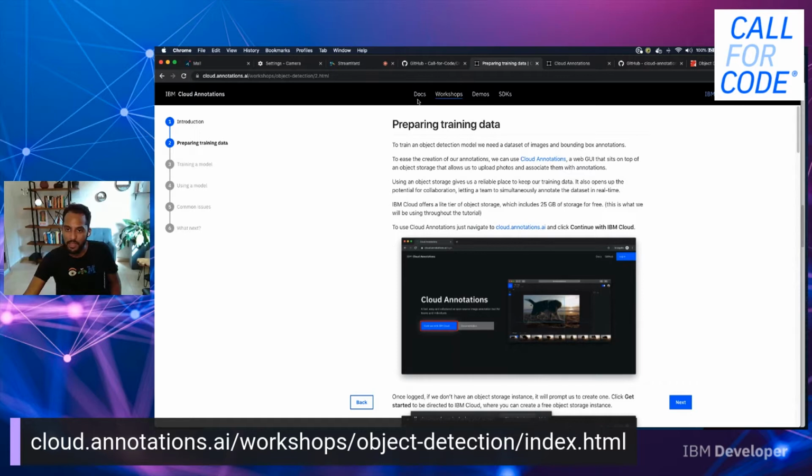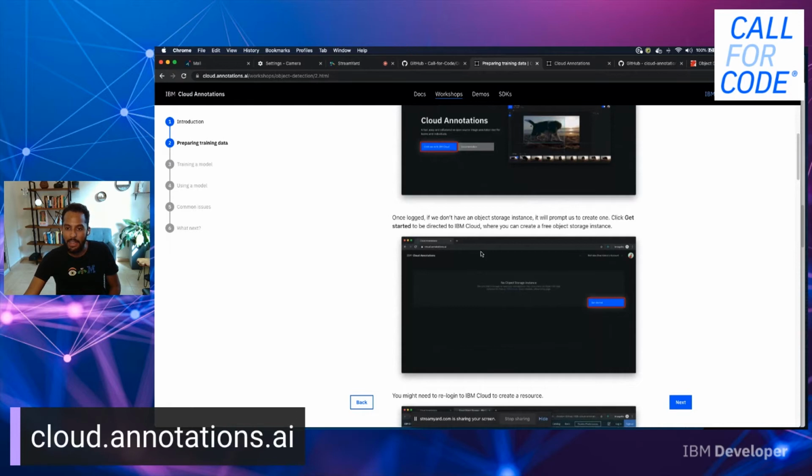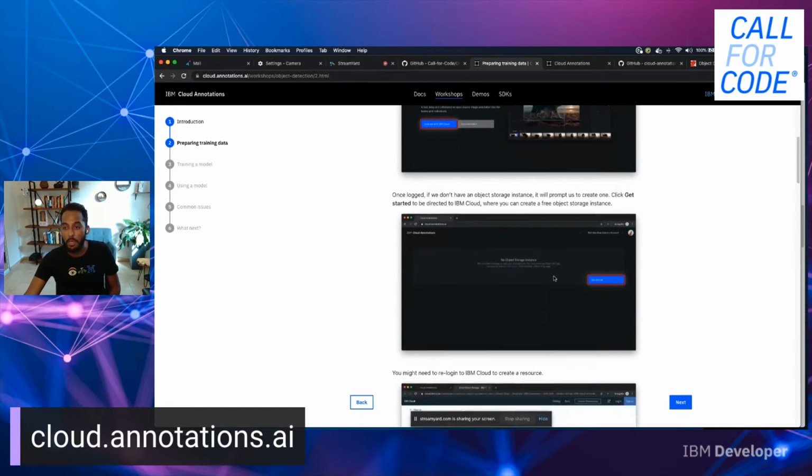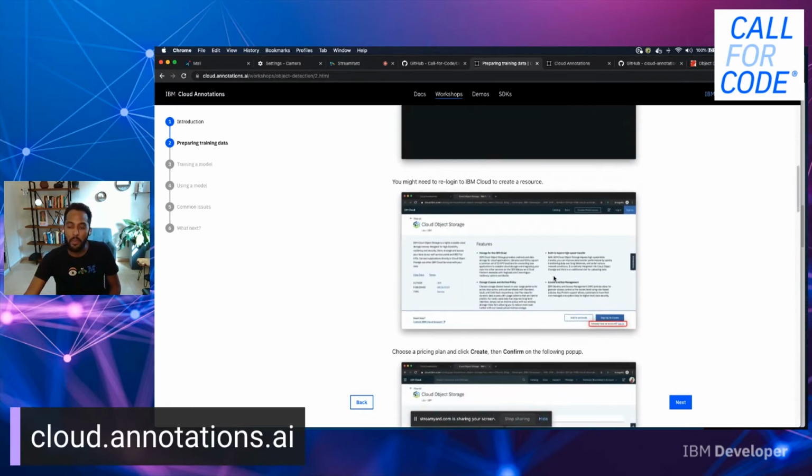Even before getting started, I recommend you're going to need an IBM Cloud account before you get started. So make sure you have an IBM Cloud account. Afterwards, then you can go to cloudannotations.ai, and this is the interface that you'll be using to upload your data set and do the training.